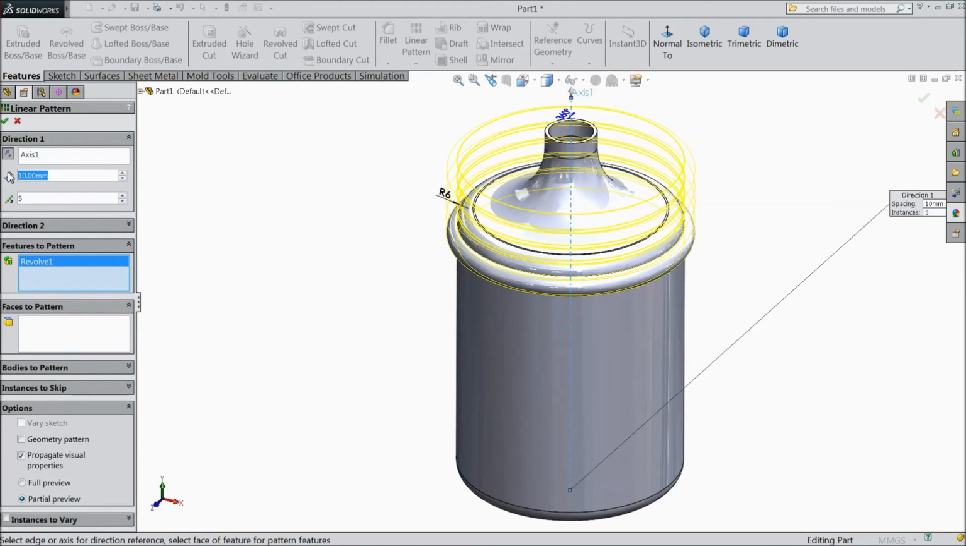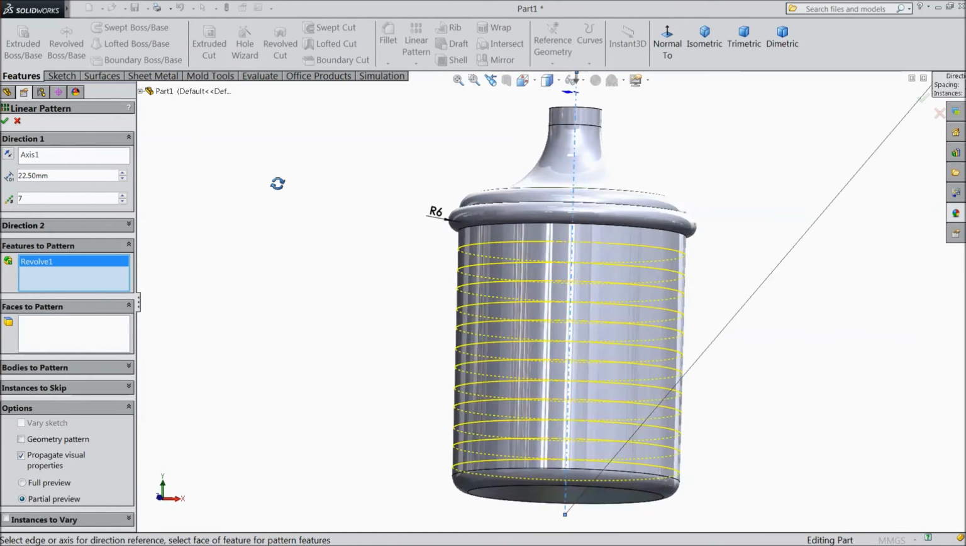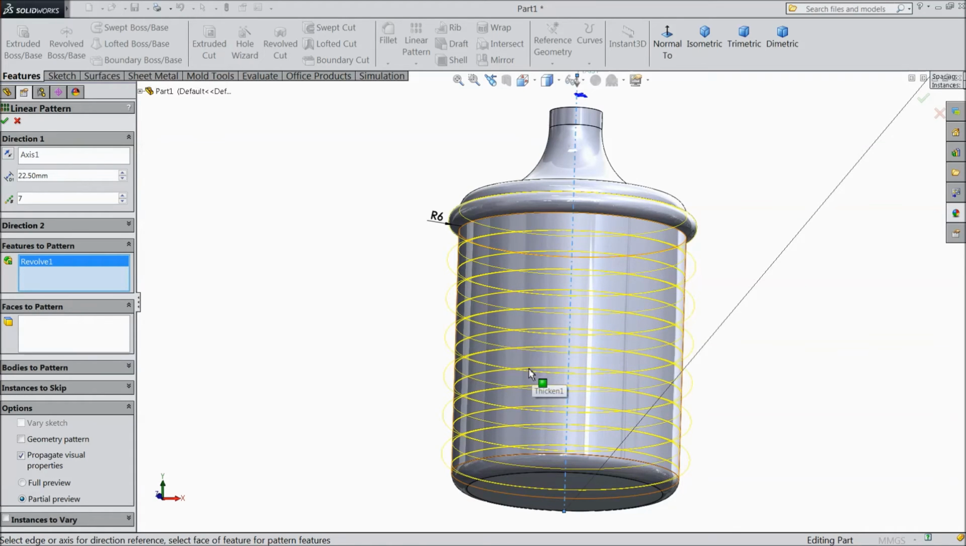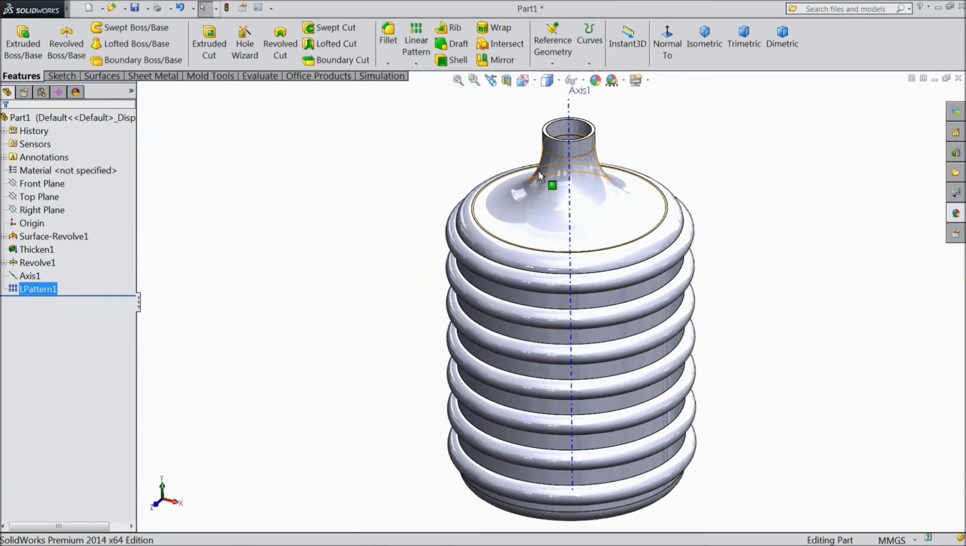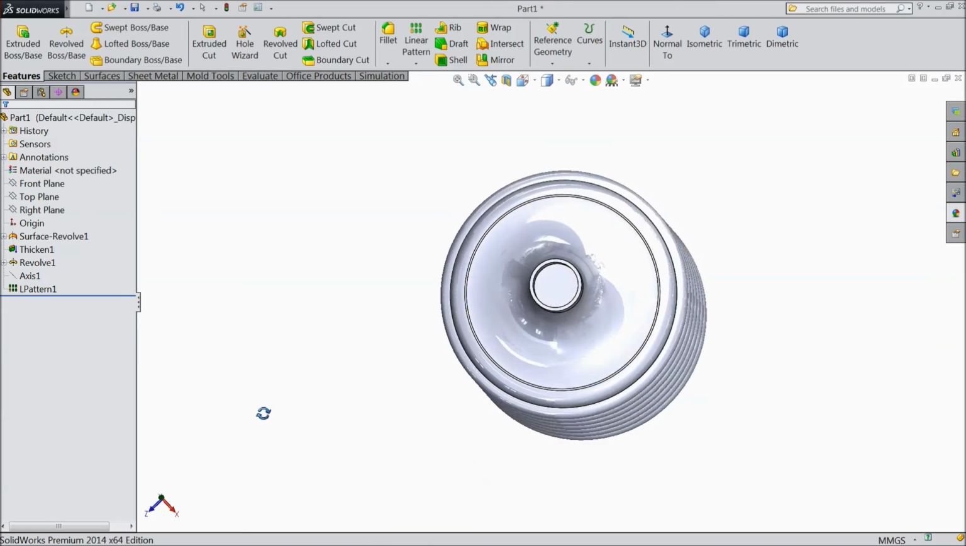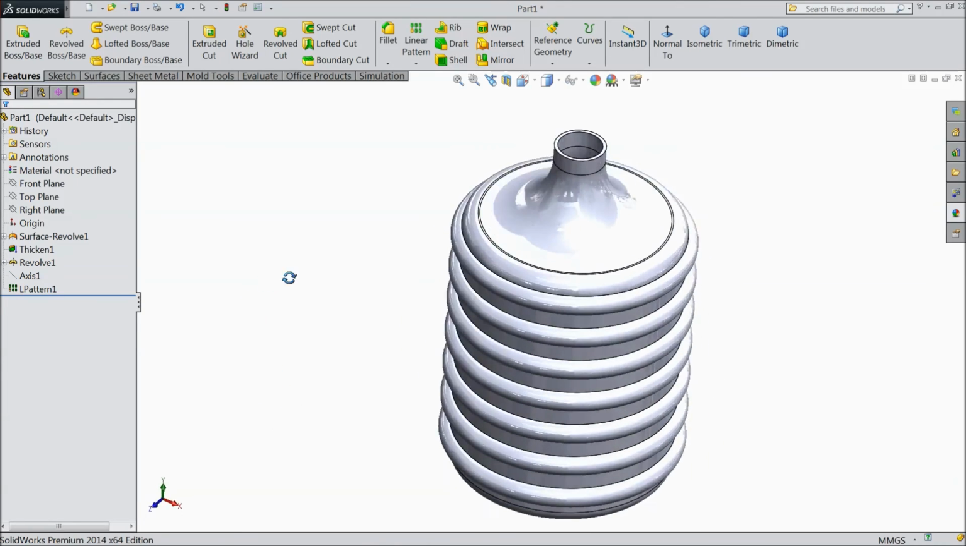Keep distance 22.5 mm, and we want 7 number of, make reverse. See, it's going down. Select OK. Now hide this plane. Now see, this is our water bottle ready.